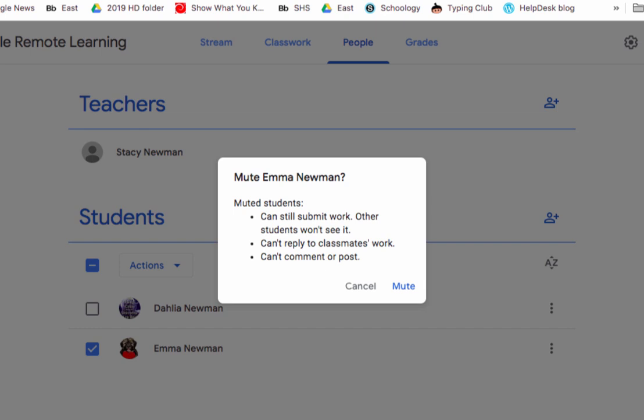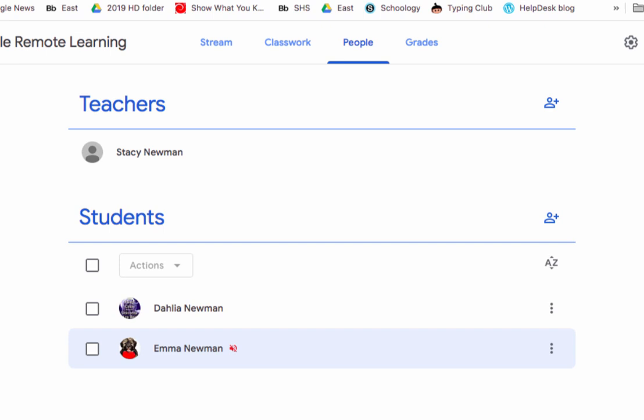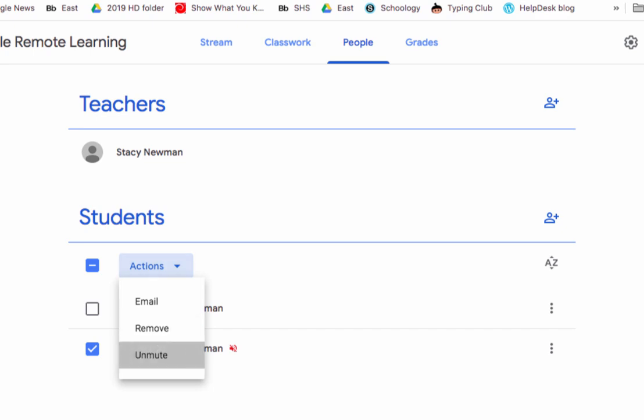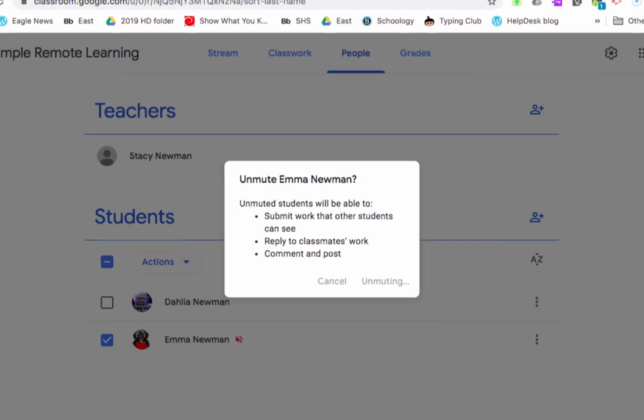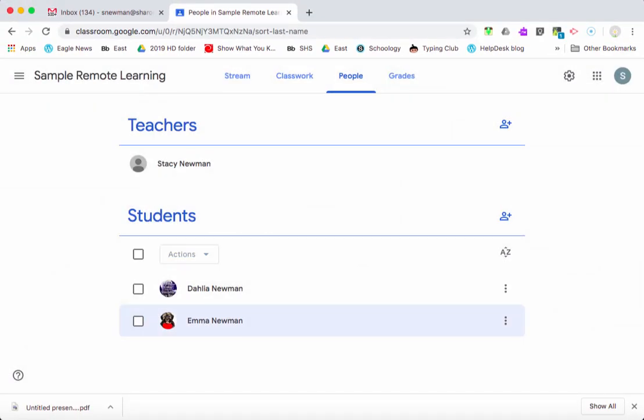Other students won't see it, can't reply to their classmates' work, and can't comment or post. So if you did want to mute a student, you then click on mute, and you'll see a little icon next to their name. And of course, if you wanted to unmute them, you could click on their name and again go back and unmute them. And then again, it'll tell you what will happen if you unmute them. So again, that's for students who maybe are a little impulsive in terms of what they might post.